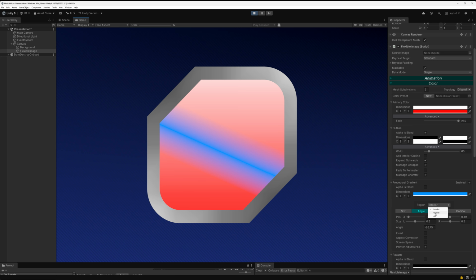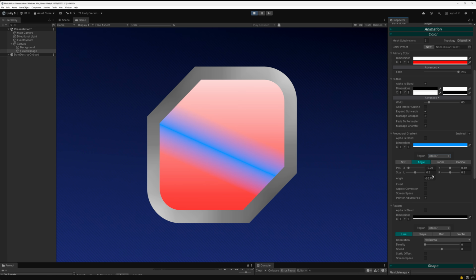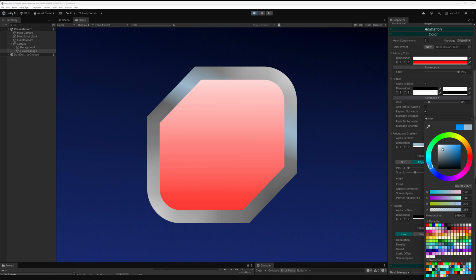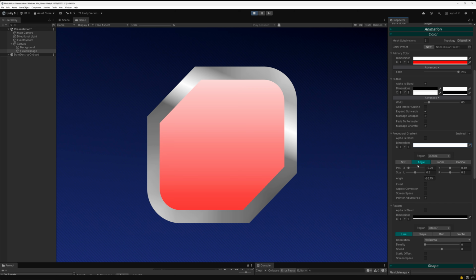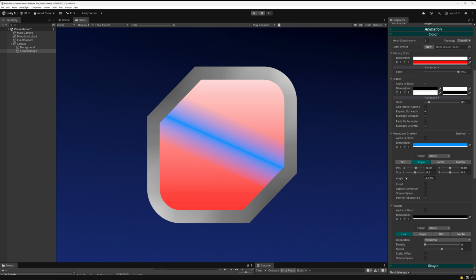So we might, here's another feature. So for the pattern and procedural gradient sections, these can be set to the interior region, the outline region, or both. So if we just had that in the outline and we made the size bigger, now that's also another kind of cool effect that you can have. But let's get out of play mode for now. We'll disable that, go into radial.